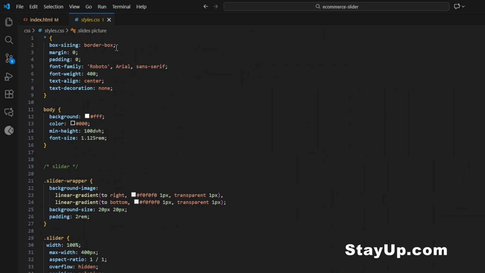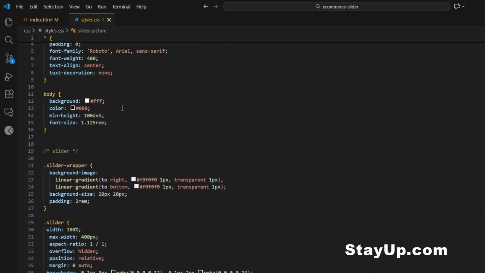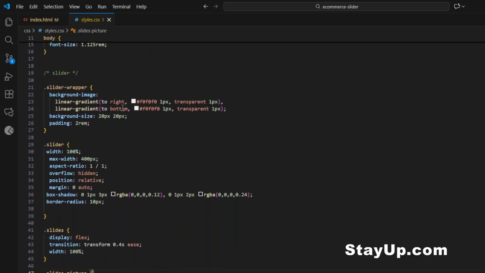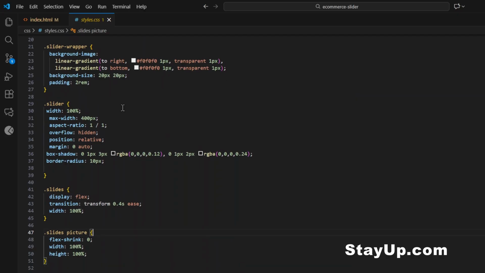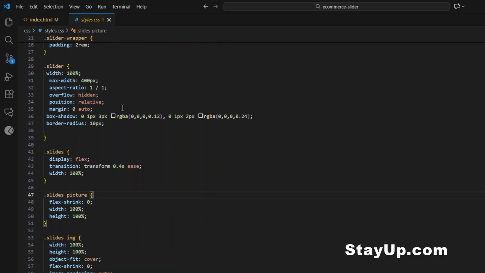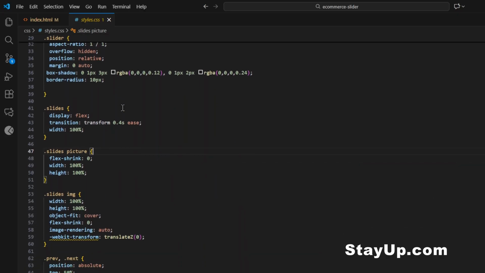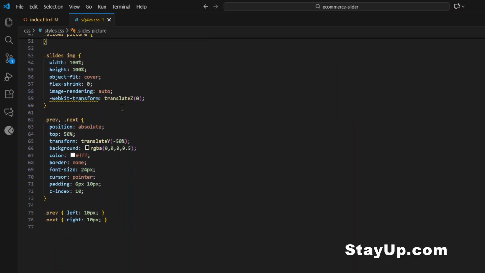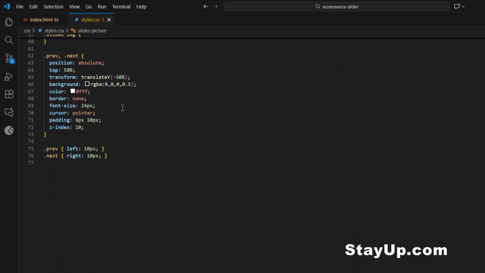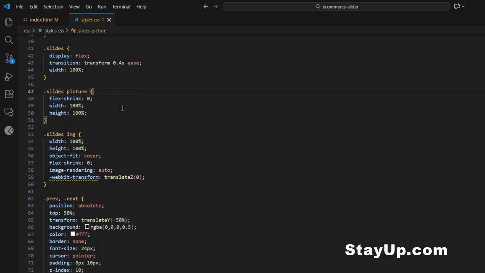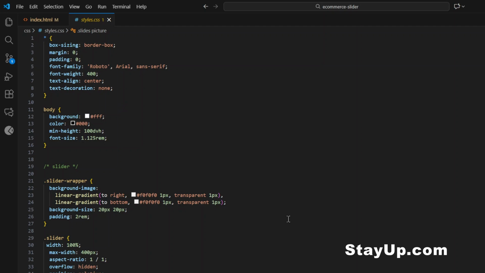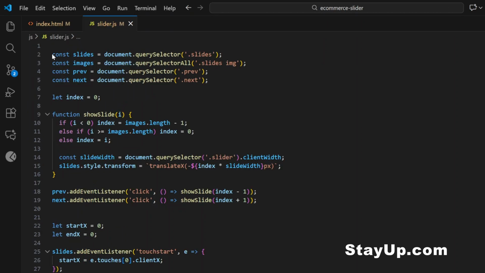And for our CSS, we set border-box on everything, remove default spacing, and center text. The slider is centered with margin 0 auto and has a max width of 400 pixels. It is square-shaped, has rounded corners, and a shadow. Slides line up in a row using Flexbox. Images fill the space, and the Previous and Next buttons sit in the middle on top so you can click them.